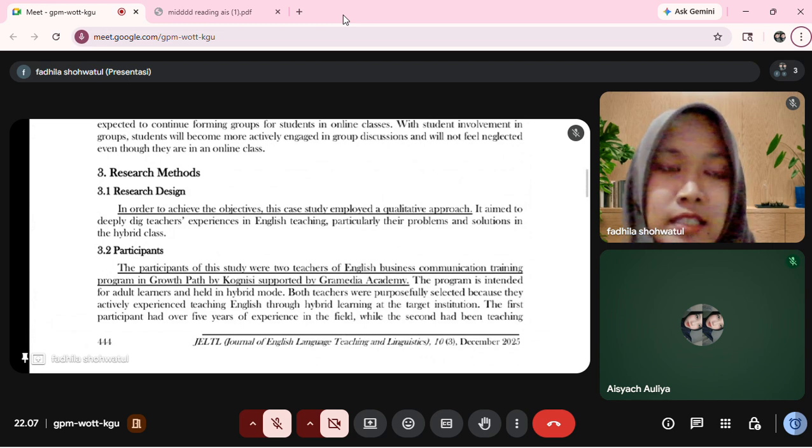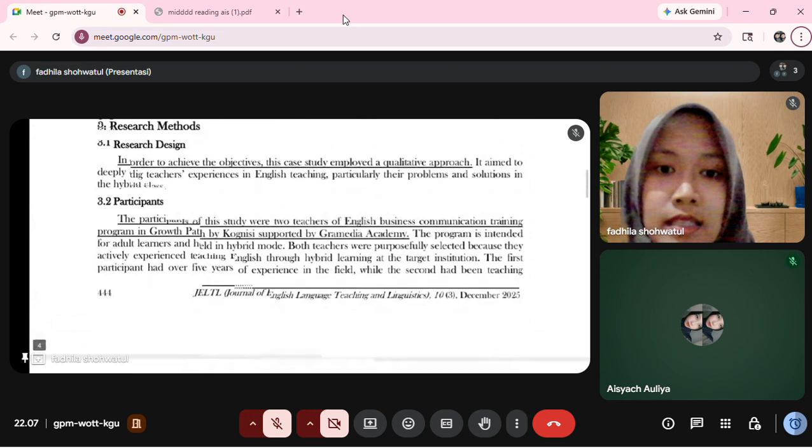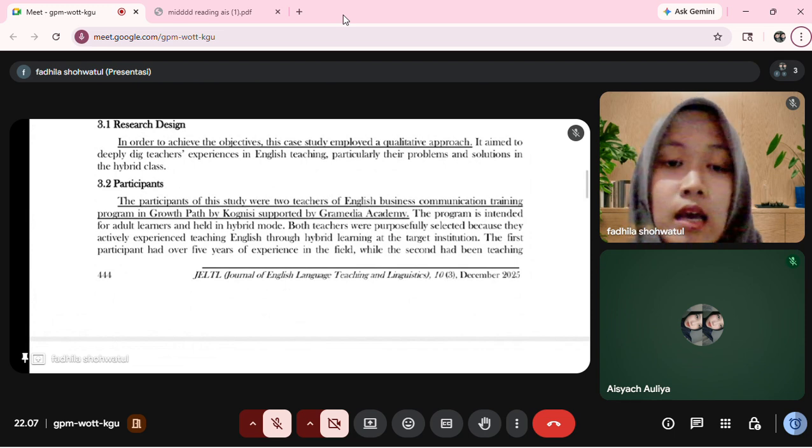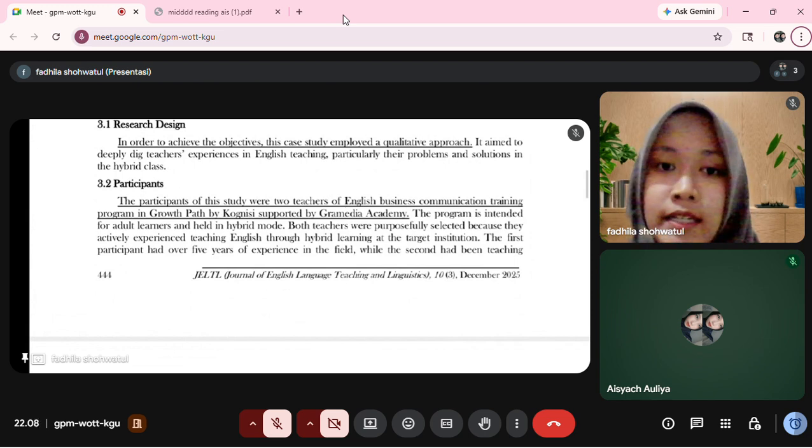Now let's move to the research participant. The research participants is located in the sentence: The participants of this study were 2 teachers of English Business Communication Training Program in Growth Path by Cognizy supported by Gramedia Academy. This is the participant section because it explains who is involved and shows that they have the relevant experience in hybrid learning.